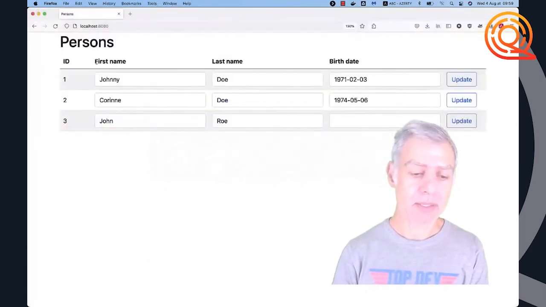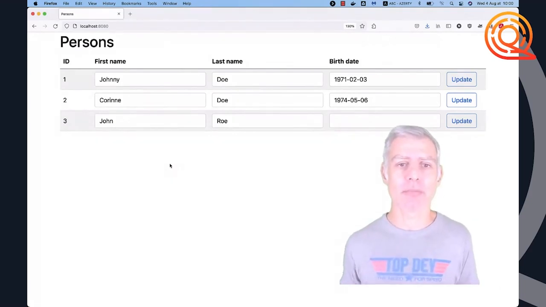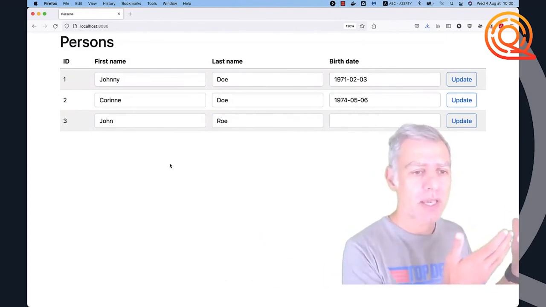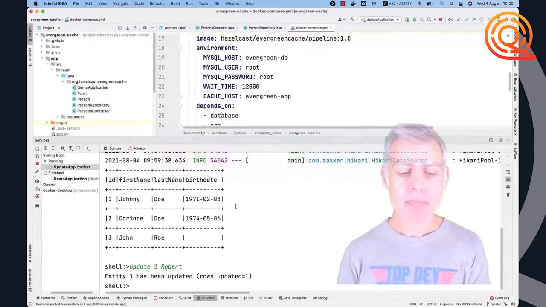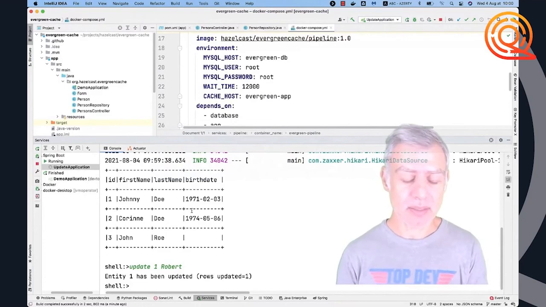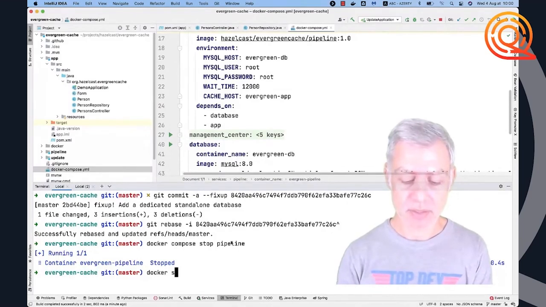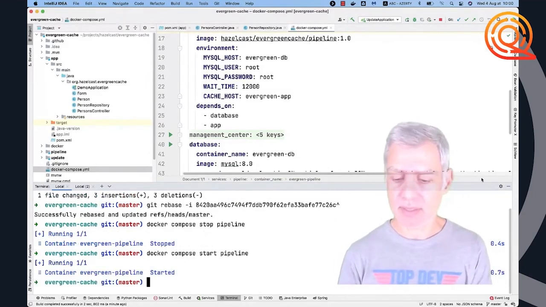And now if I get back to the application and I refresh, of course I still have Johnny because this application is reading from the cache. There is no way it can work. And so we have this problem of the cache not being in sync with the database that I've talked about a long time. So the idea is now we can start the pipeline. And with the pipeline starting, Docker Compose start pipeline. And meanwhile, I will show you the code of the pipeline itself.